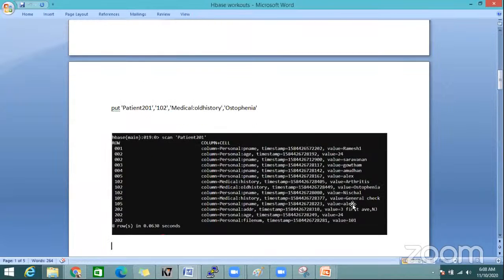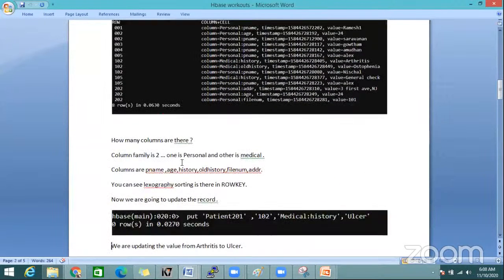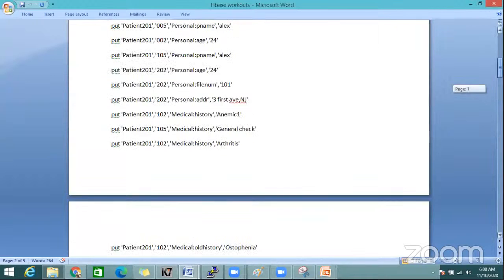Okay, so you can see here, once you insert all the data and just give scan patient 201, you will be getting the data like this. Okay, here put patient 201 102 and medical history. I am inserting a new column family medical with a new column name history and I am giving a value. Got it everyone, what I'm telling you?